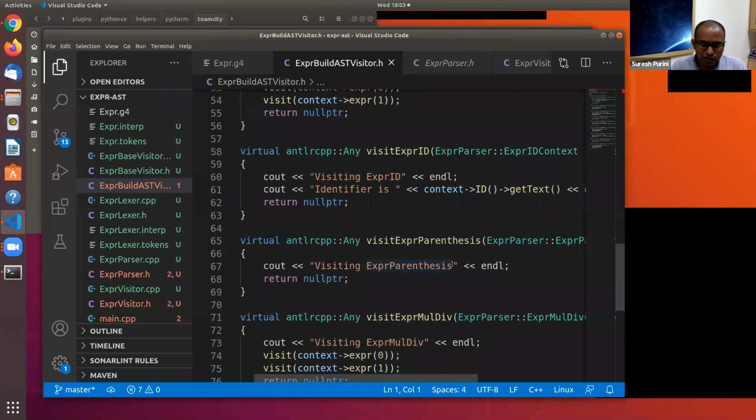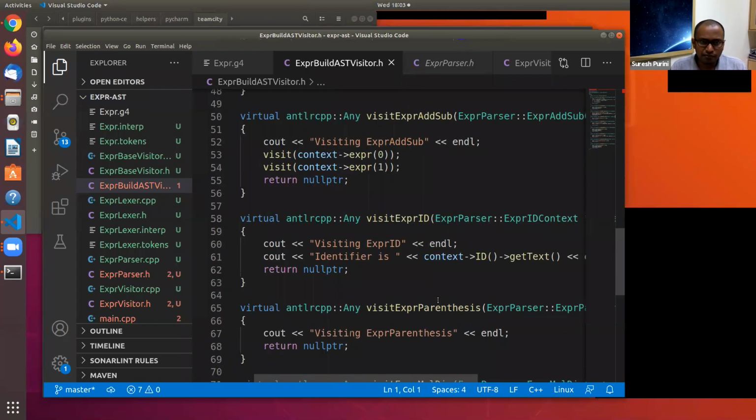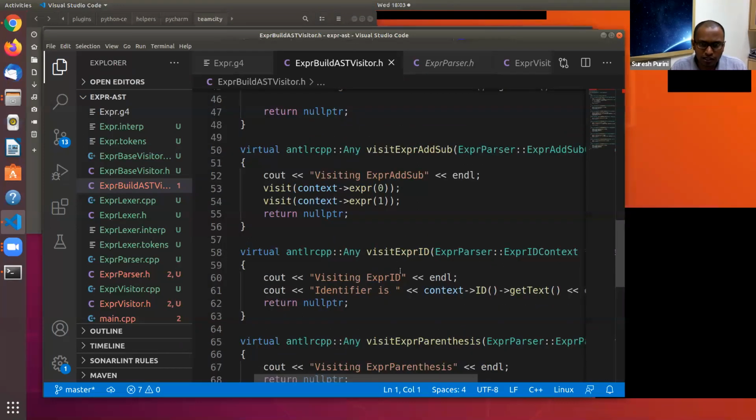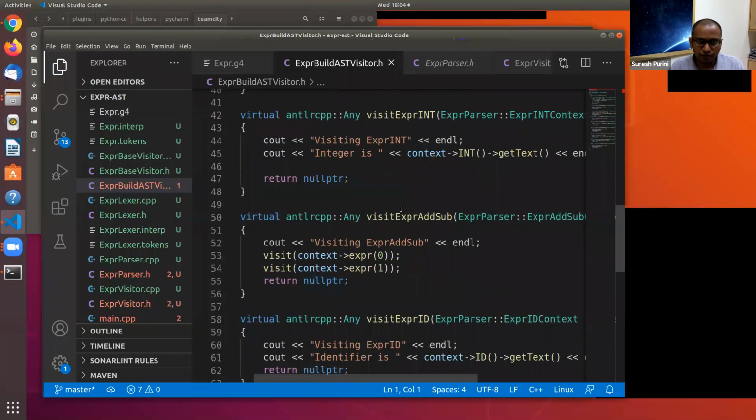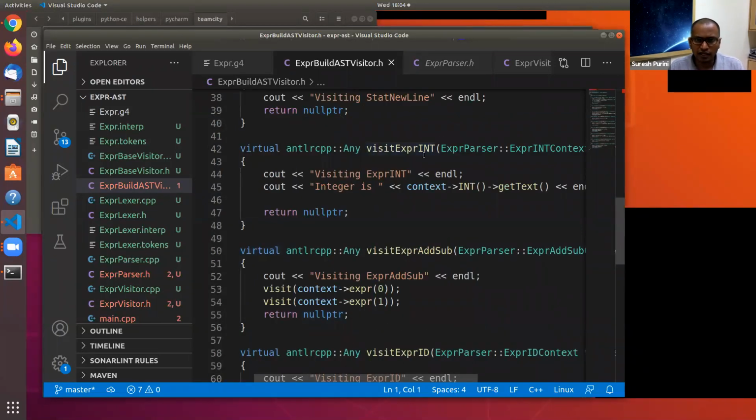And if you want to construct an AST, it is very simple. For example, in the method associated with line 58, you have to create an AST node associated with the identifier. And instead of returning a null pointer, you return that AST node. Similarly, if you are visiting this expr int, you create an AST node of type int and you return it instead of returning a null pointer.